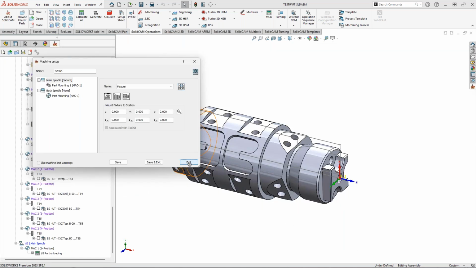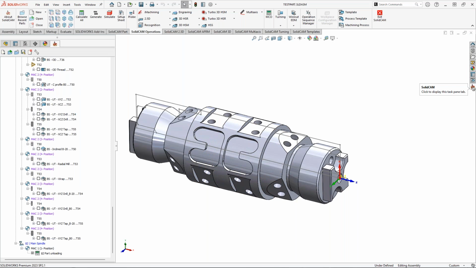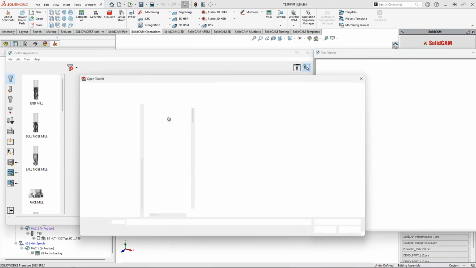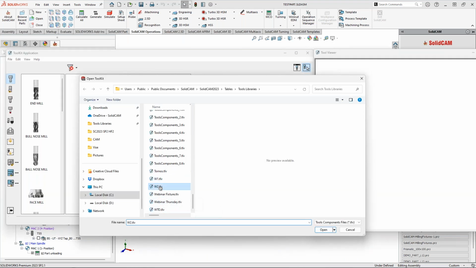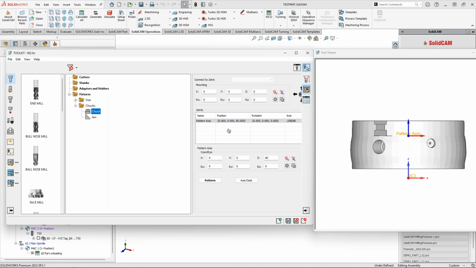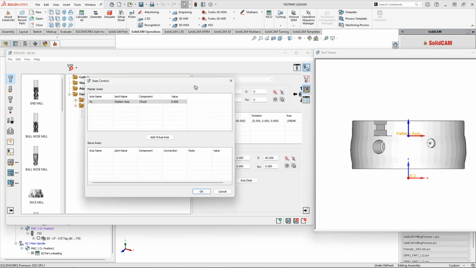So how to do that? Let me not save it. Let's go back into my library. Go and click on Chuck. And over here, you can now define an axis control. You can define axis control only if you have axis on your joints. If you don't have it, if this is like a static one, you're not going to see axis control. So now you can do it.